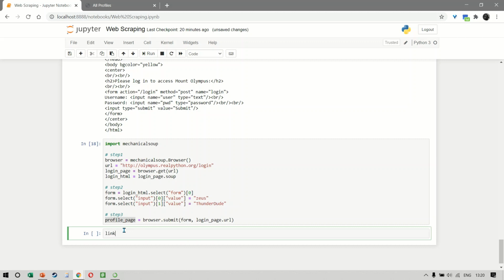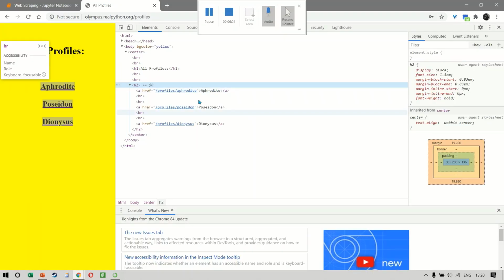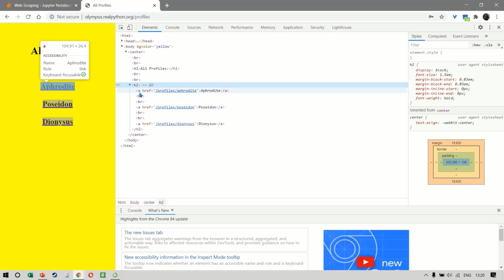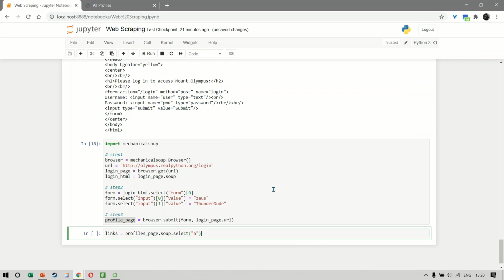So our links is equal to profiles page soup select, and then we have A. The A, remember, is just the anchor element that we have, this one, where it says A href.